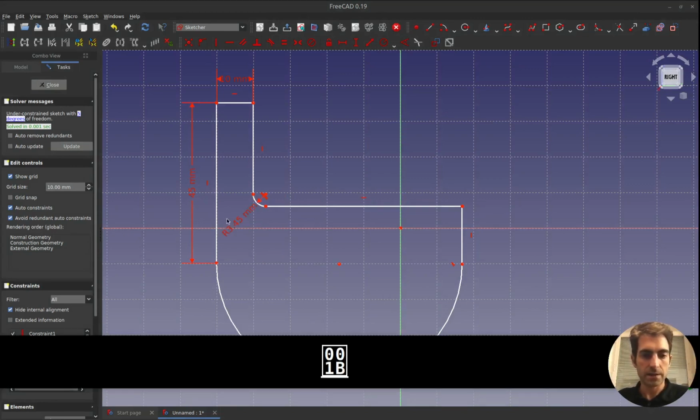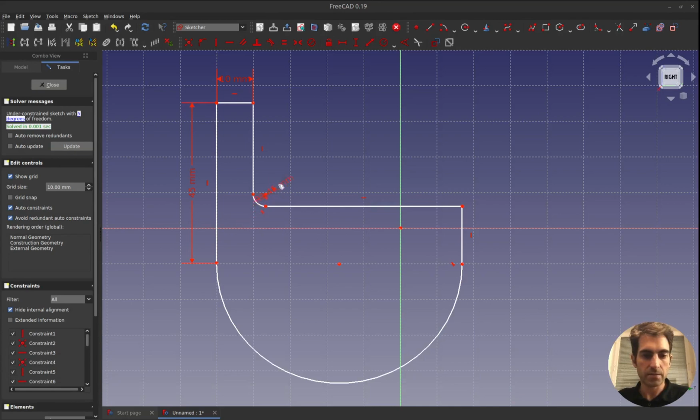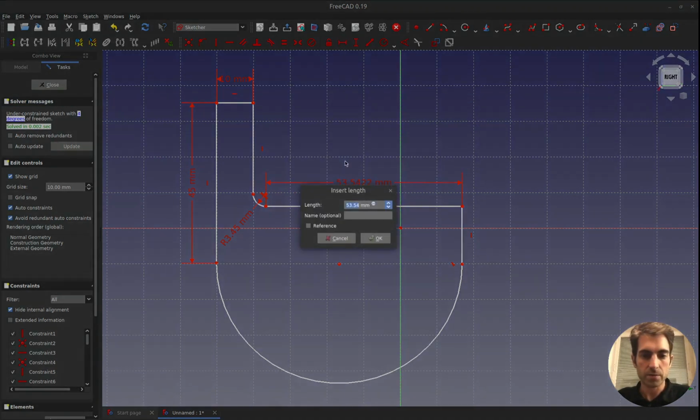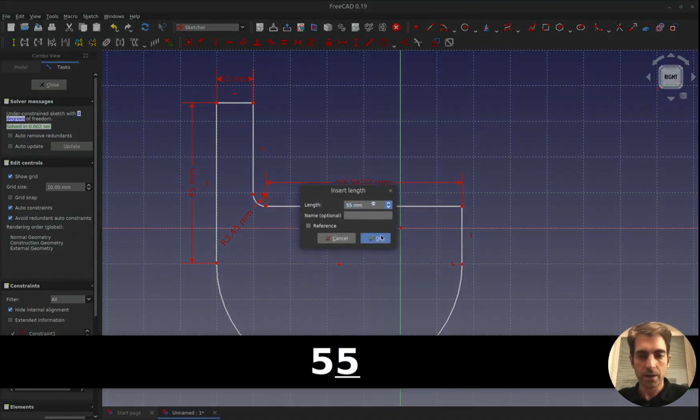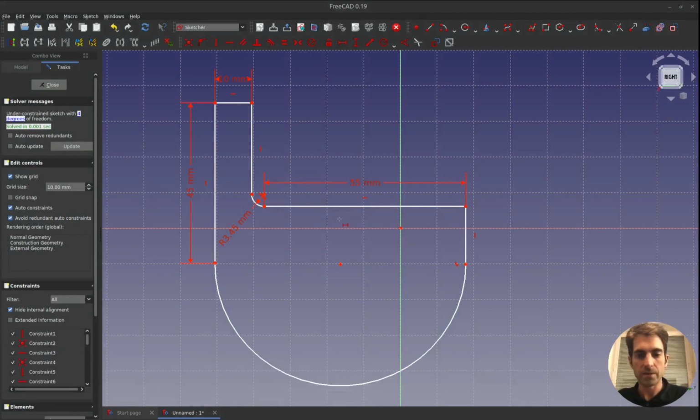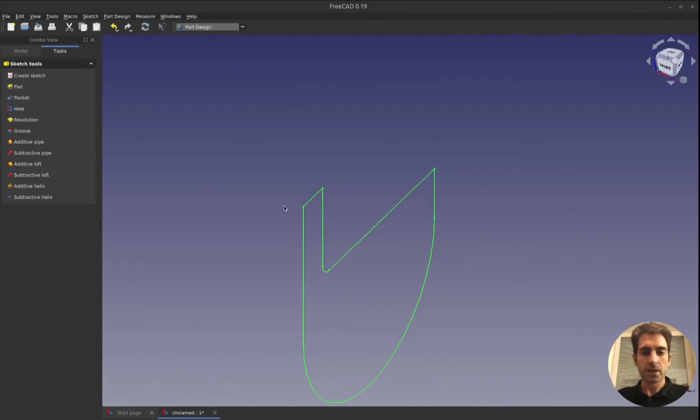If I don't like where they are, I can hit escape, and then I see the mouse here, and I can just put them somewhere else. Probably I also need, you see now I have 5 degrees of freedom, so it's getting lower. So I can also put this one if I want. I don't have to put everything. If I'm happy with it, if I say yeah, that's enough, I don't care about having them all, I can still say close.